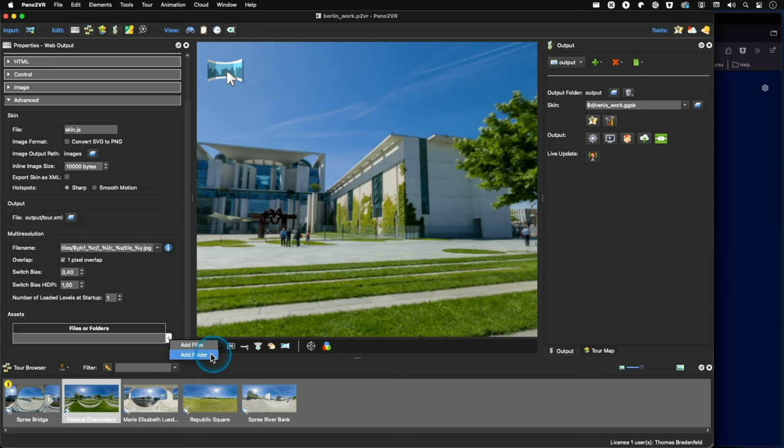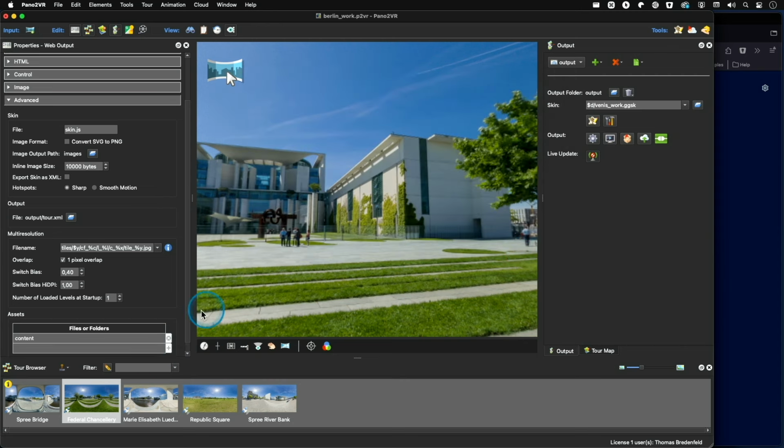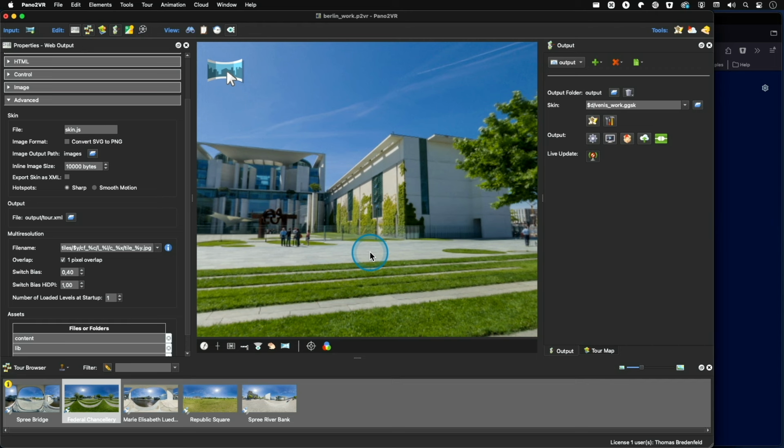So add folder, and now we get the content folder open, and now we get, as a second folder, the new library folder open. So now all these files, our content files with the 5 HTML files and our lib folder with the future CSS and JavaScript files are ready to be integrated into the output.